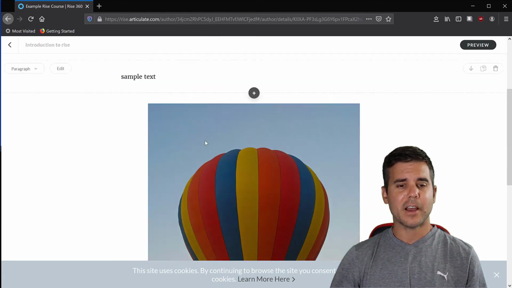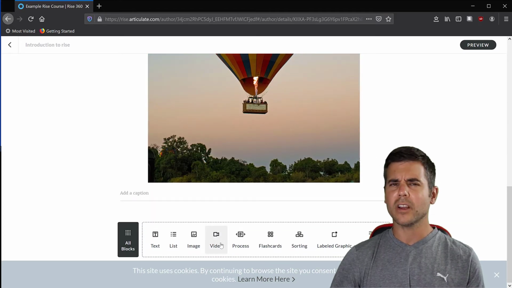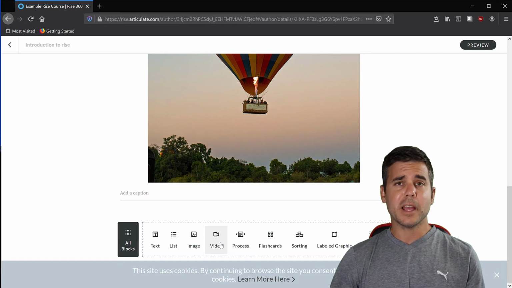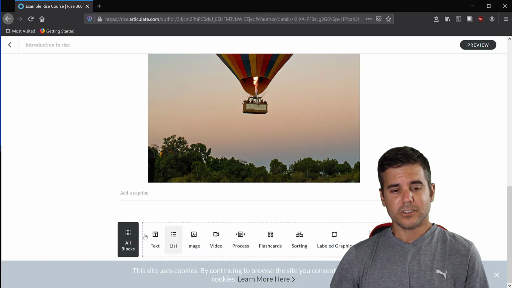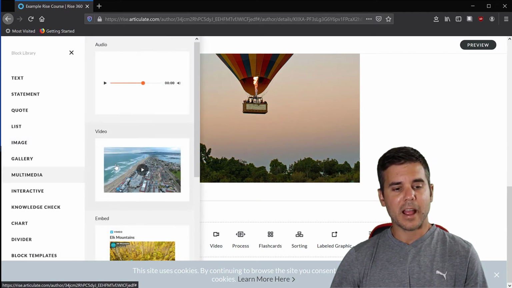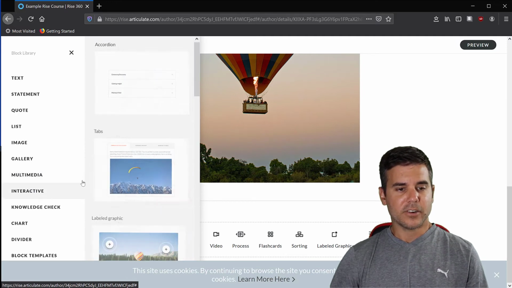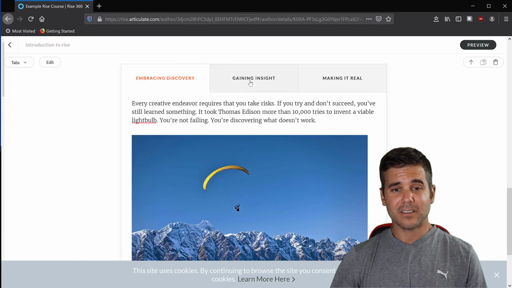And it's the same thing if I wanted to add a video, which I'm not going to do. But if I clicked video, they give me all these options for videos. The videos play right on the screen. Really cool, really nice. I can add any of these. I can add a nice image gallery. I can add some multimedia stuff, some interactive. Like I'll just add an interactive thing. Let's just add this just so you guys can check it out.